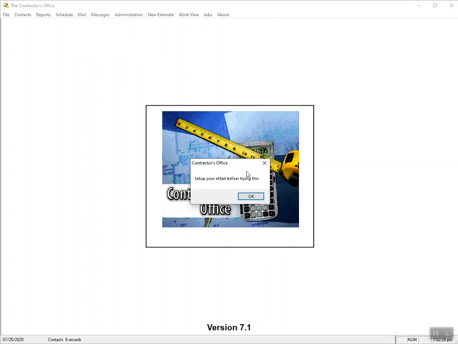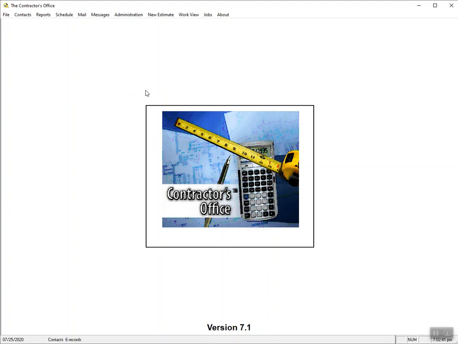Get mail is related to your email. So it's a matter of looking at your email and searching through the email from the email server for email addresses that match the email addresses in the contact record. If there's a match, the information from the email will be recorded for that contact.